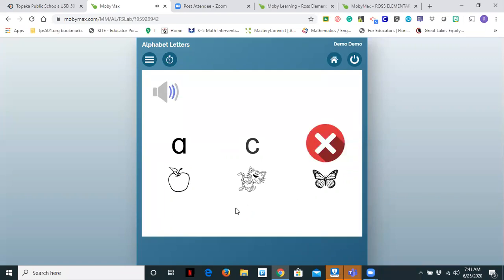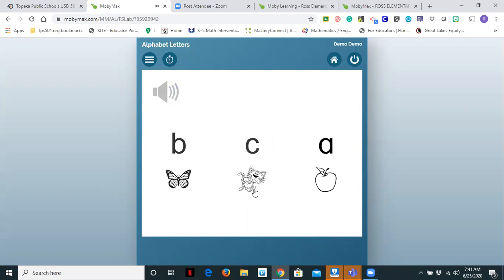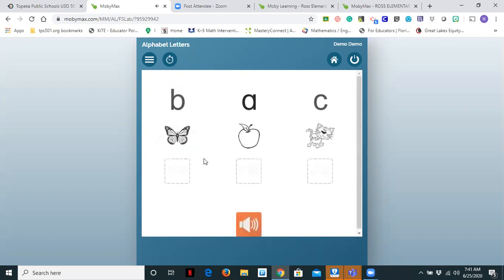Listen to the letter again. So I click on there. C. Oh, it was C. Great job. B. Oh, let's listen again. B. So I'm going to click. Perfect. A. Way to go. C. You got it. Now, notice that the students next move to dragging the sound.